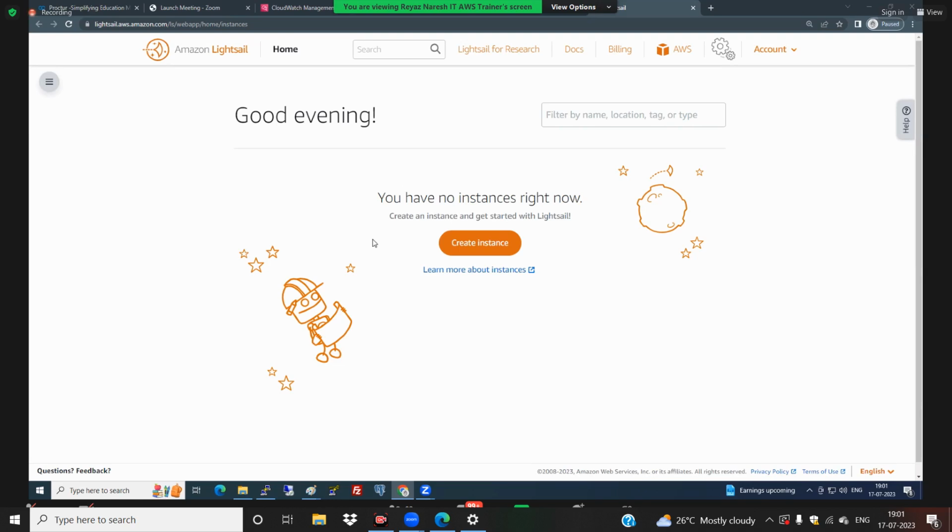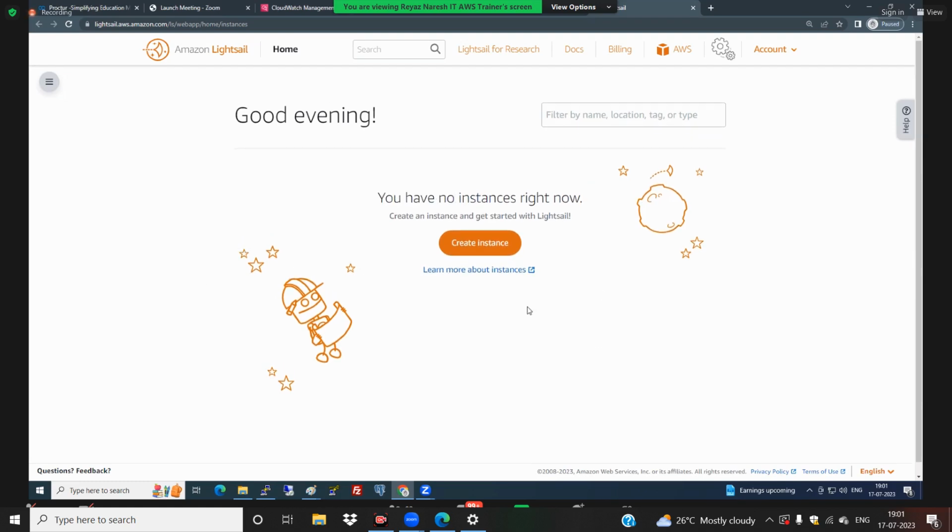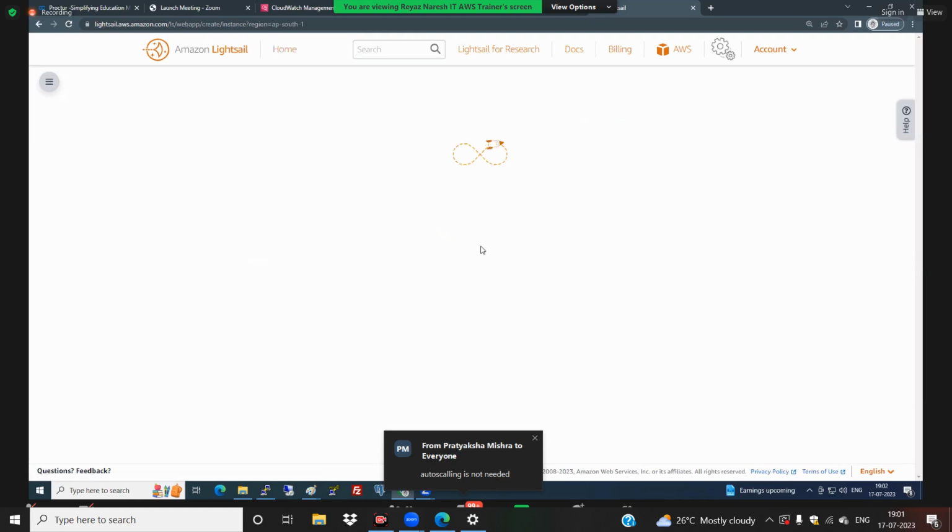Right? In EC2, we call it an EC2 instance. In Lightsail, we call it a Lightsail instance. So do we have any Lightsail instances now? No. Do we have anything else, guys, here? Nothing. Should we go and click create instance and see? Okay. Click on create instance.